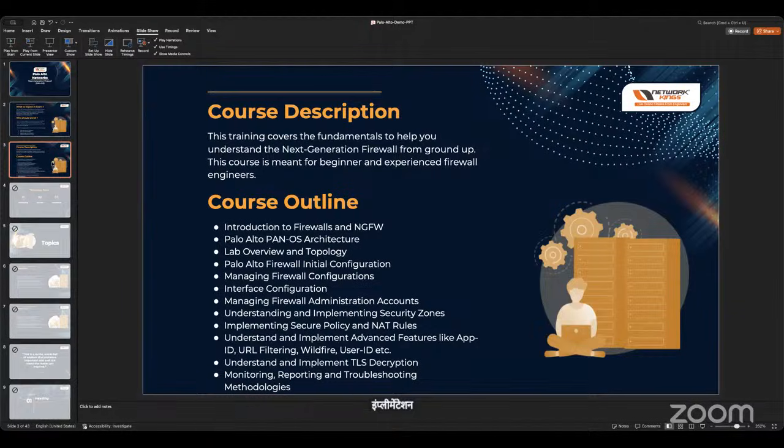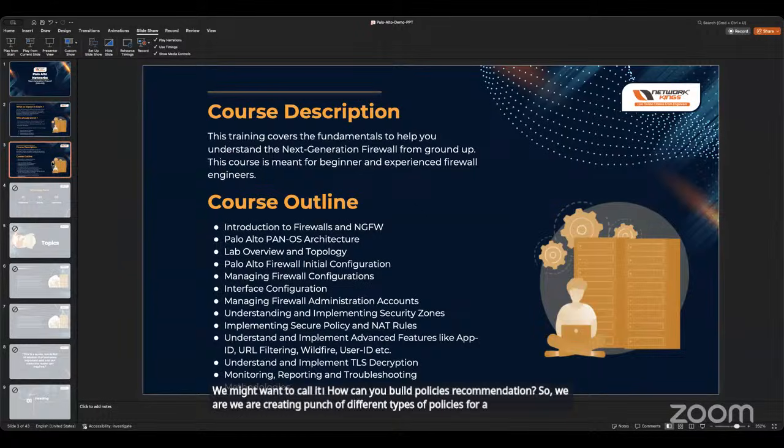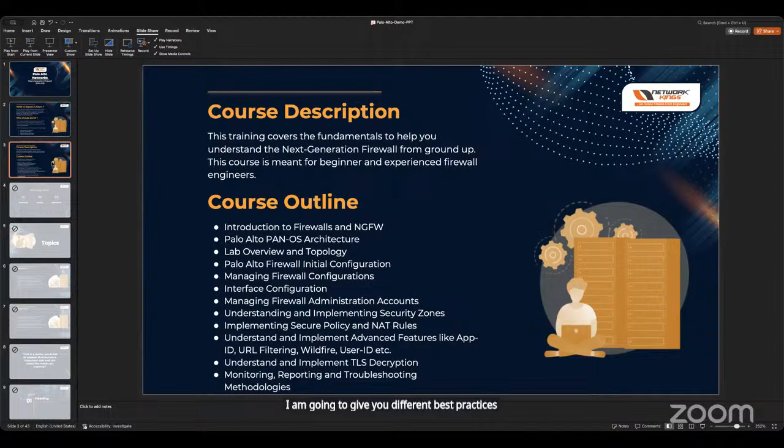Implementing security policies, access policies, whatever you might want to call them. How can you build policies and recommendations? We're going to be creating a bunch of different types of policies for different types of environments, and I'm going to give you different best practices. Where does application detection come in, and how can you use that within the security policy?